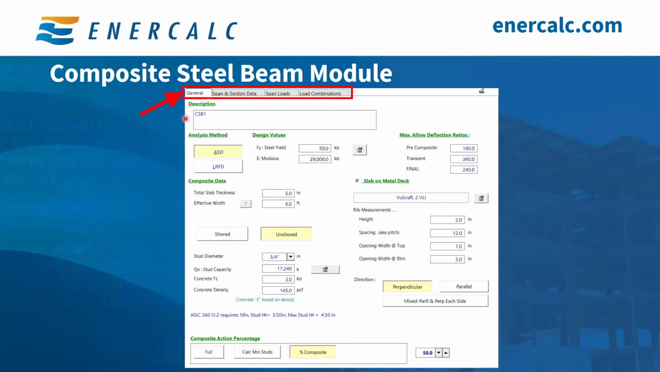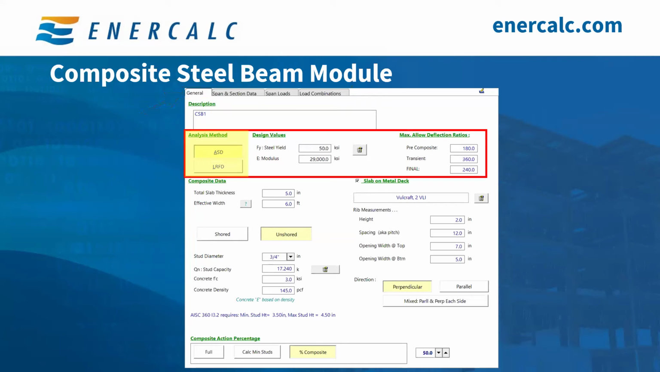And the first thing that everyone should do is just give a unique name to your calculation. So we'll start by calling this CSB, Composite Steel Beam 1, very unique name. And then the next step, we want to cover some of the basic design parameters. ENERCALC can design, of course, in both ASD and LRFD methodologies, and we will use ASD for our example.